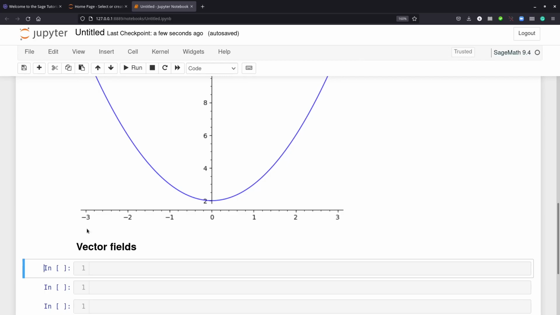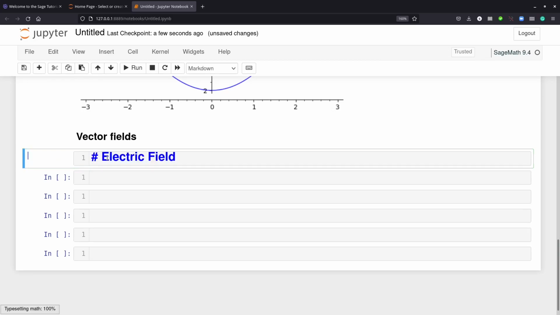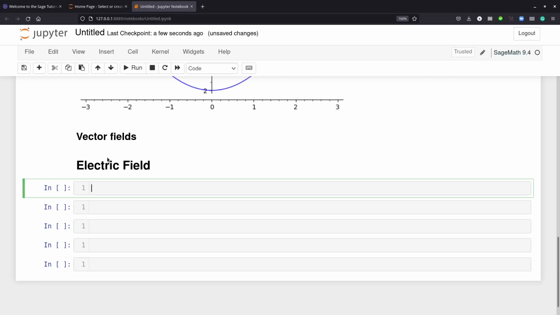Now the next question is, this is a scalar function, but sometimes we have vector functions or vector fields, for example. So if we have such vector fields, then how can we plot them? So one example is electric field. If you know a little bit of electricity and magnetism, then probably you have heard the term electric field. So it's basically a vector that can change its direction and magnitude at any point in space.